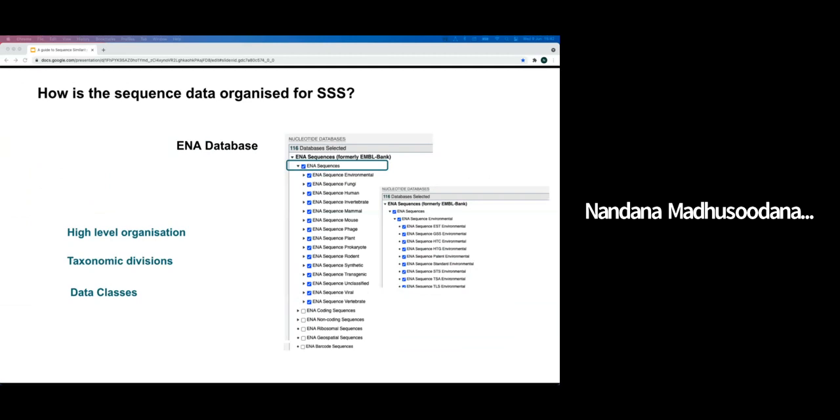Now we will see how the sequence data is organized for the sequence similarity search tool. First, we will see ENA, which is a huge nucleotide database. The ENA database for the sequence similarity search tool is mainly classified into a high-level organization, and this again is divided into data class and taxonomic divisions. As you can see, this is the high-level organization: ENA sequences, ENA coding sequences, ENA non-coding sequences, ribosomal, geospatial, and barcode sequences.